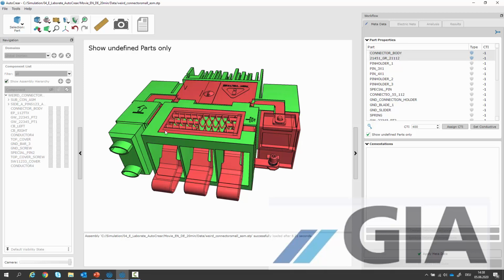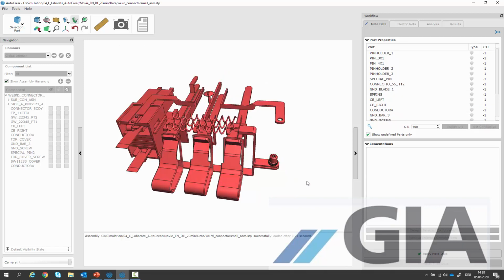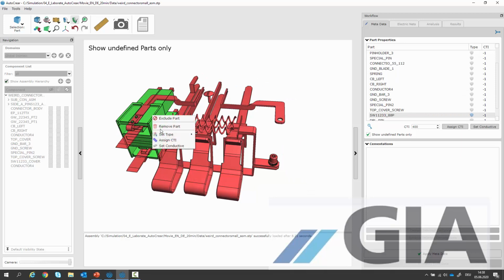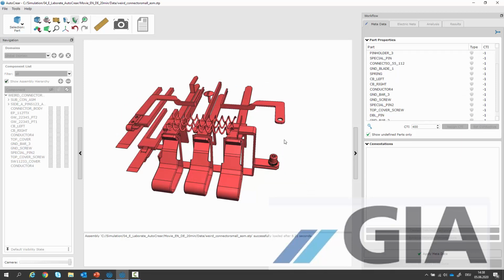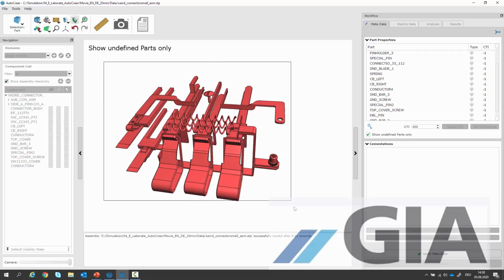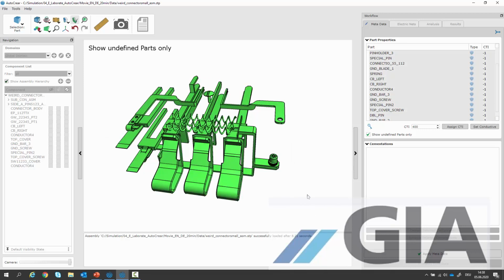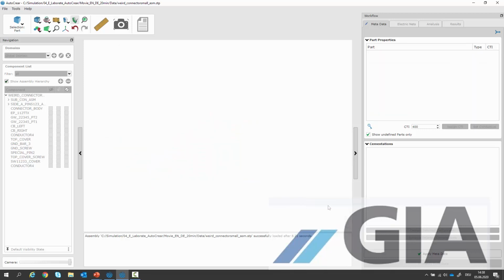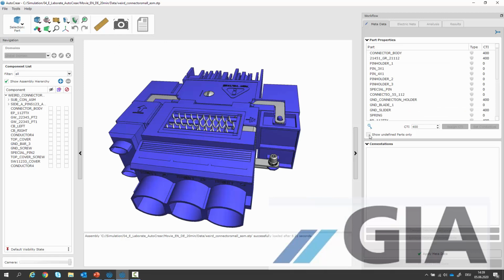Holding down the Control key, I'm adding plastic material, or insulator material, to my components. This one also needs to be assigned a CTI value, and the other one, by box selecting it, I'm setting conductive. Everything disappears, and I can see in gray the conductive parts, and in blue the insulators.